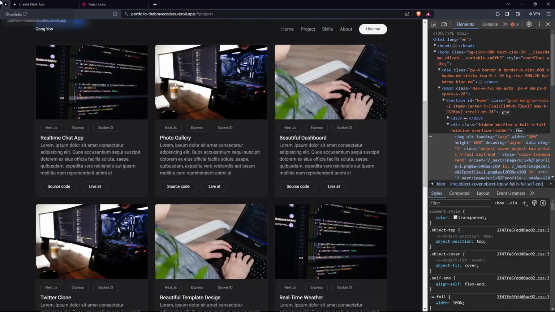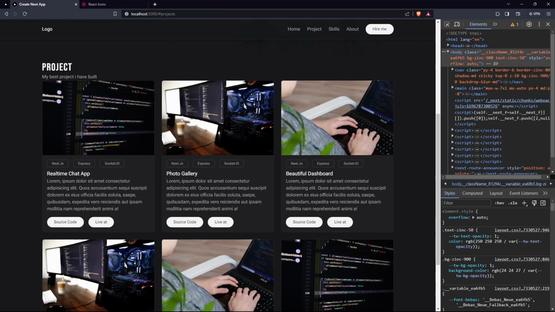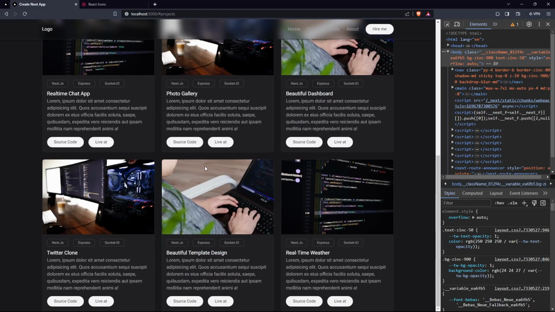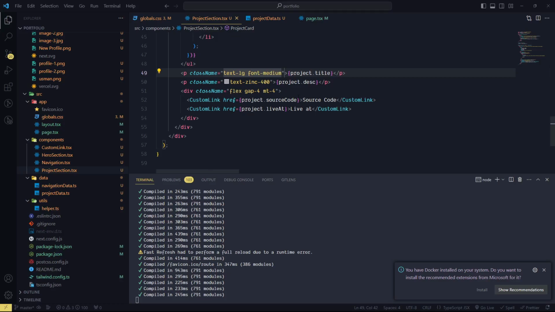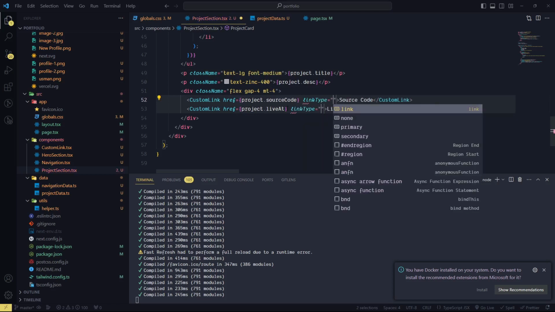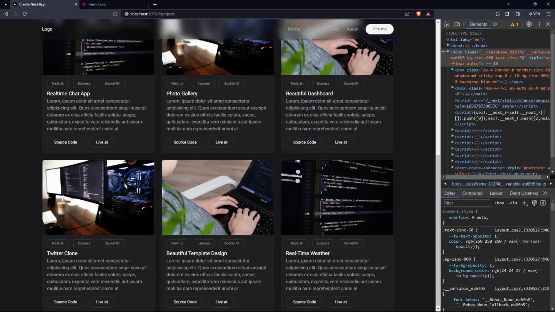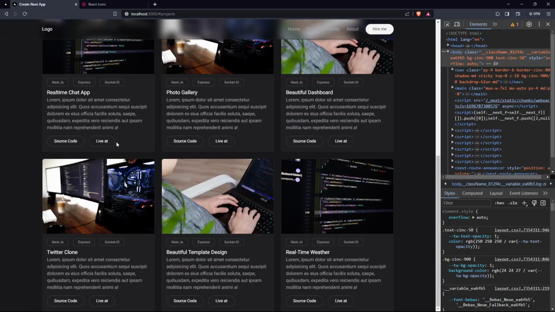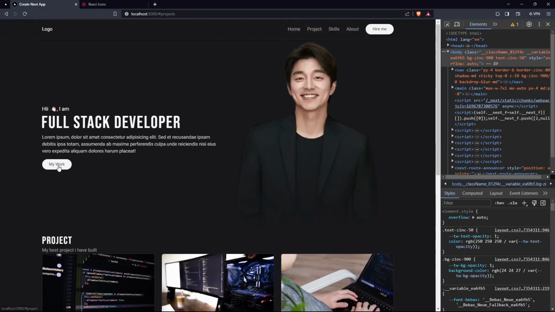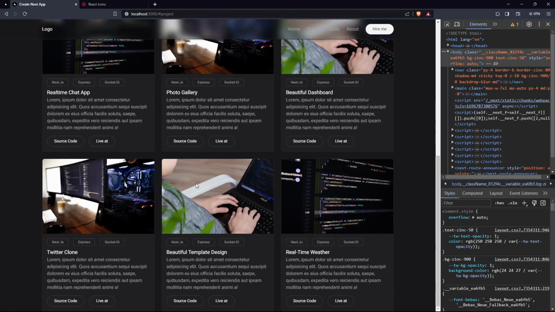Yeah, it's looking great, but here you can see this is the secondary, and we are using primary, so it's not quite good. So we can use the link tag secondary, and nice, it is secondary and looking perfect, and it is great.